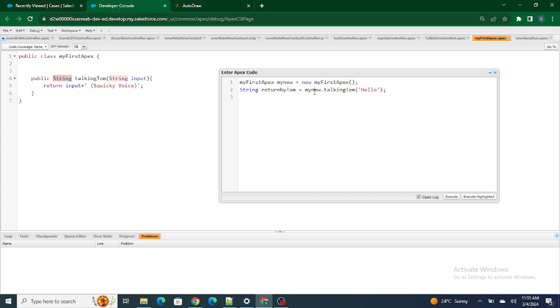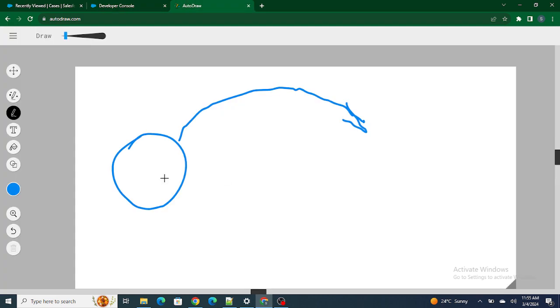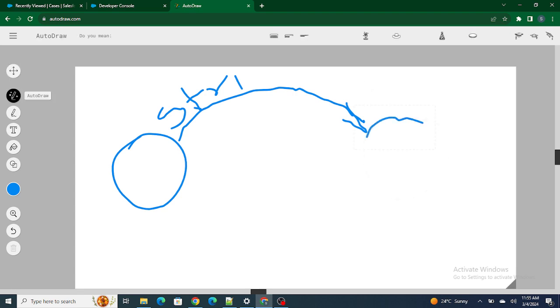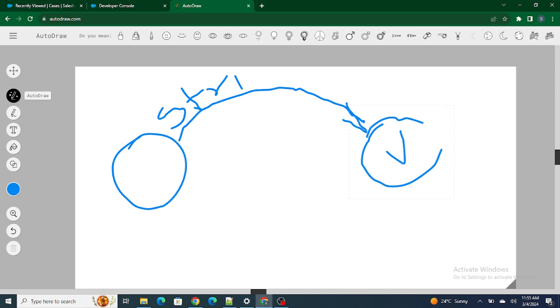So what's going to happen is that in talking Tom, I'm going to pass hello inside it as a parameter, and it's going to return hello in squeaky voice, right? And as the return type of this function is string, it's going to throw some kind of string. And as it's going to throw the string, I have to create a variable here. Let's name it as v. I have to create a variable of type string in order to store the thrown value.